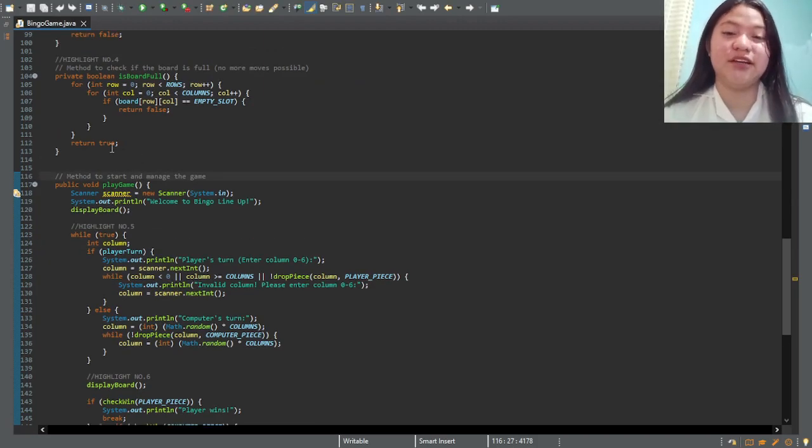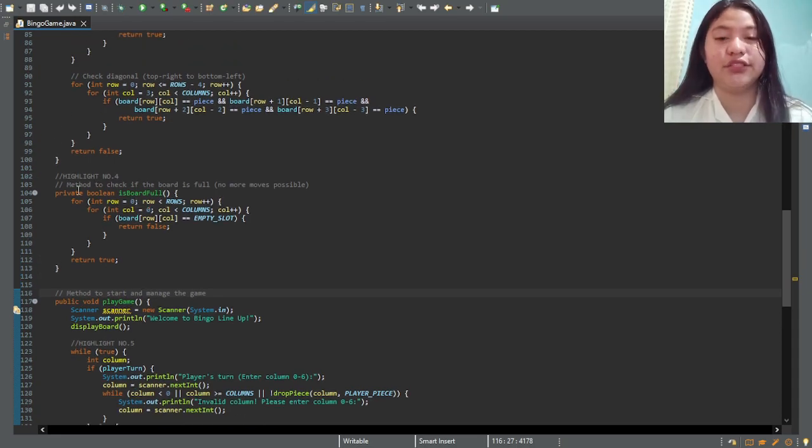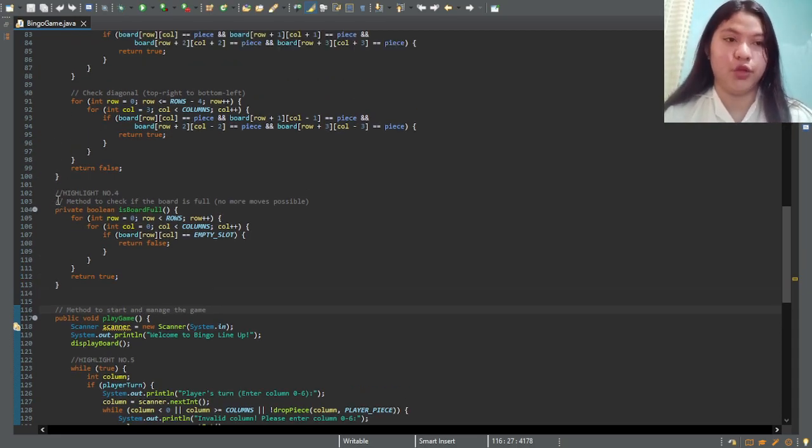Hi, my name is Trisha Rabano, and I'm here to talk about this part of the code. First, the method used here is called isBoardFull.